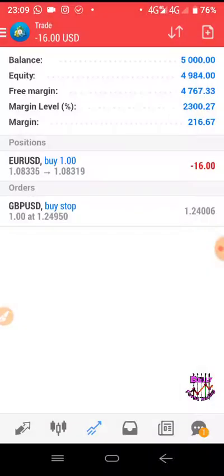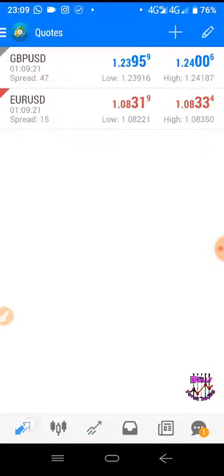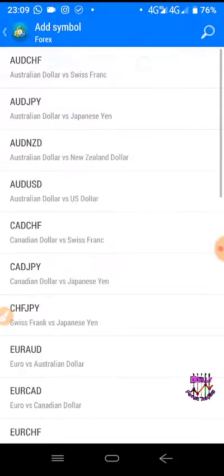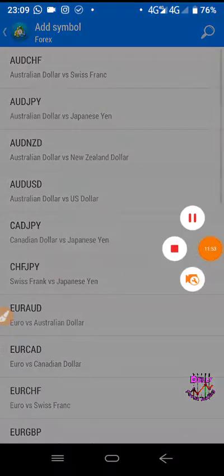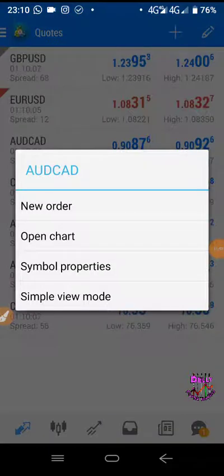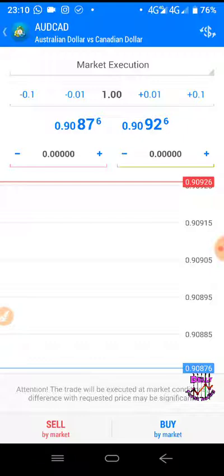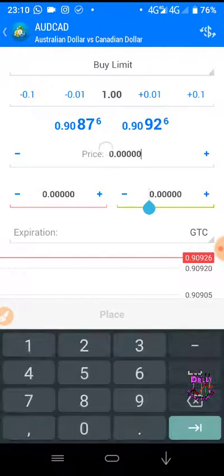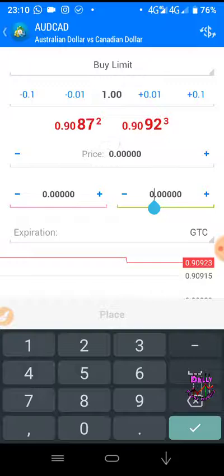So let's see, maybe we can get a buy limit. Okay, so let's make use of AUDCAD for instance. So now the current market price is what? 0.989086, and we want to use a buy limit. So what we have to do is, the price must be lower. So let's say you click it here, not here please, you put it here.